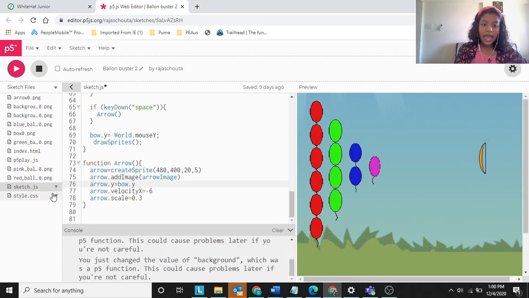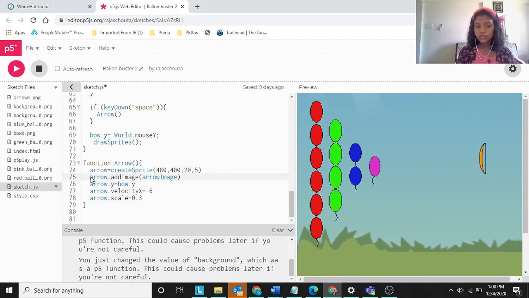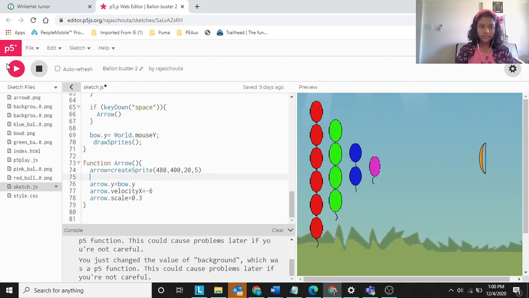Now, arrow dot add image. That means you have to add the image. We have already stored the image png inside arrow image. Now we have to apply it. Without this, you won't see anything, it's just blank. I'll just backspace it. Now let's see.